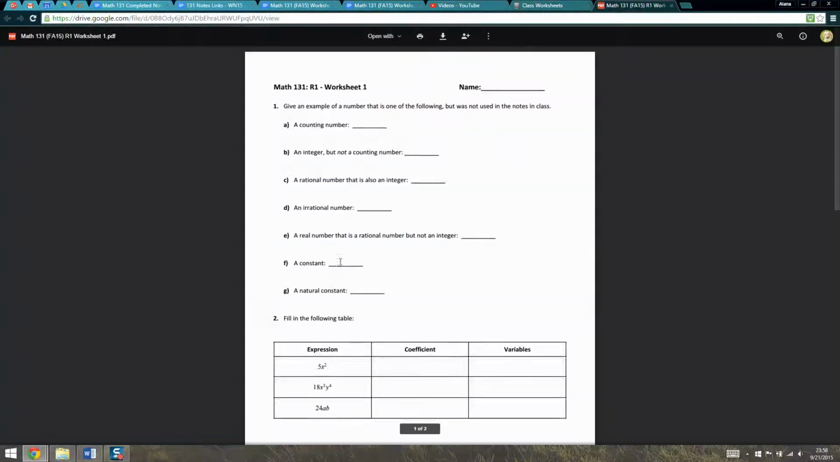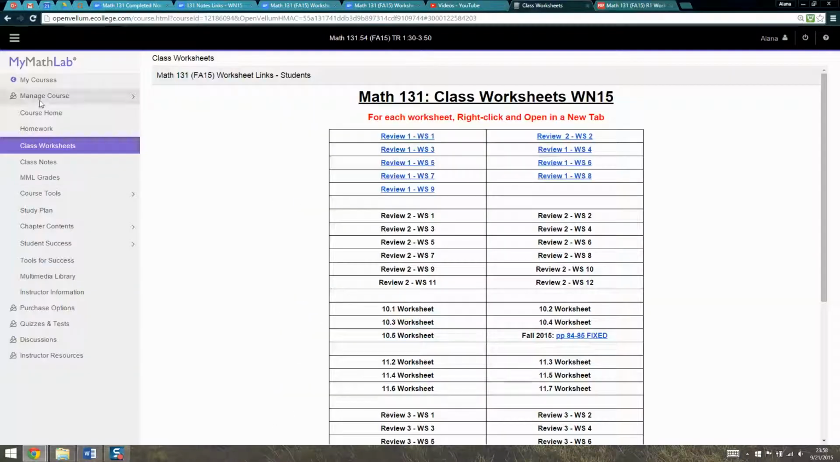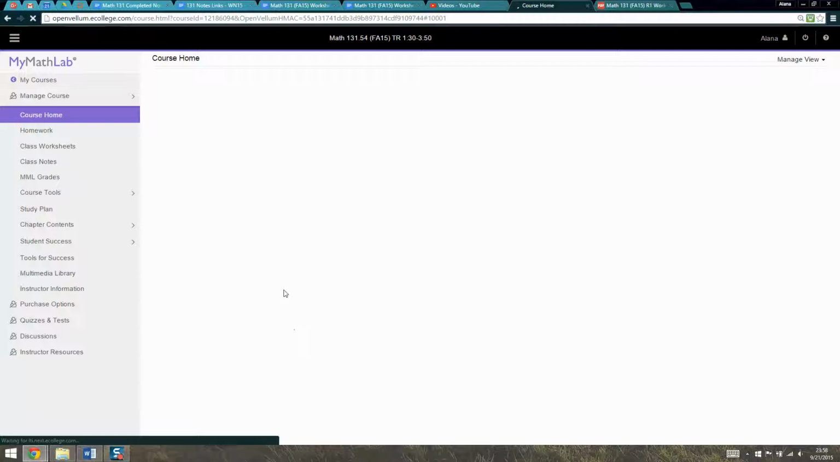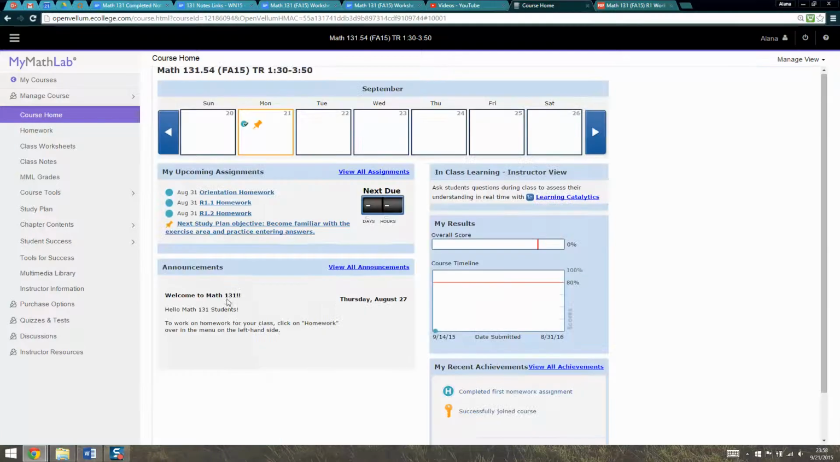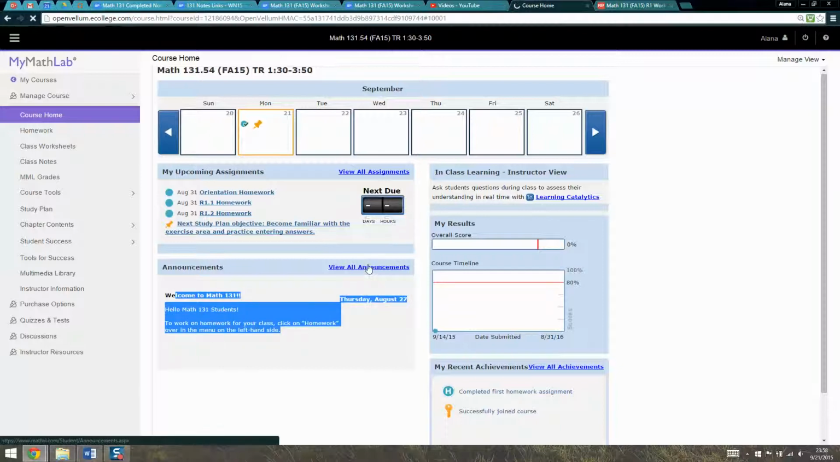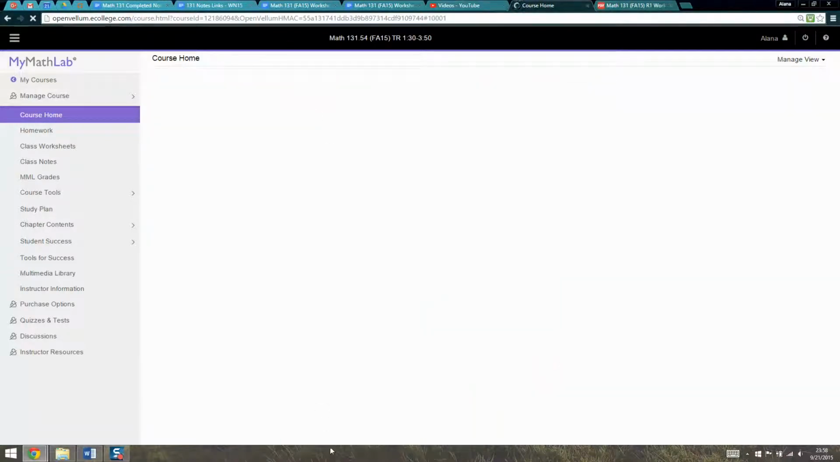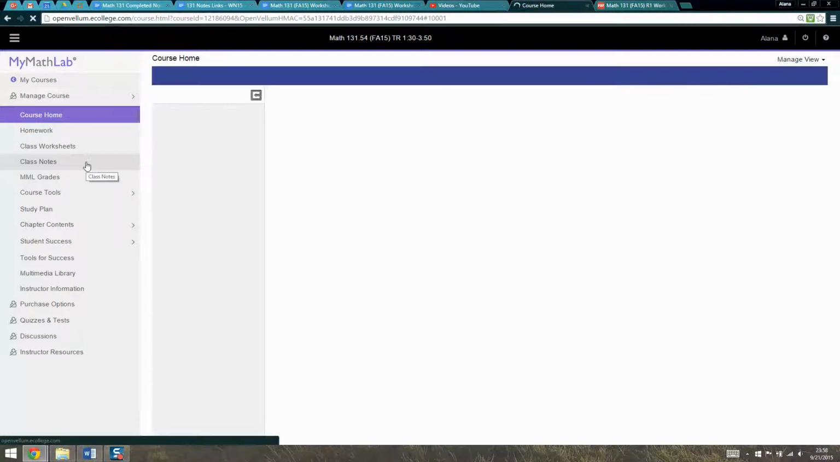And you'll have to pay attention to the announcements on the front page of my math lab. So what'll happen is when I go to course home, I will post update announcements probably once a week at the very least, and they'll be right here. And you can click view all announcements and you'll be able to see every announcement that I've sent out. And I'll send them an email as well. That's why you got to make sure that when you sign up for my math lab, you use an email that you actually check, because I will be sending you emails and I expect you to check them. I would recommend checking your email at least every other day or so.